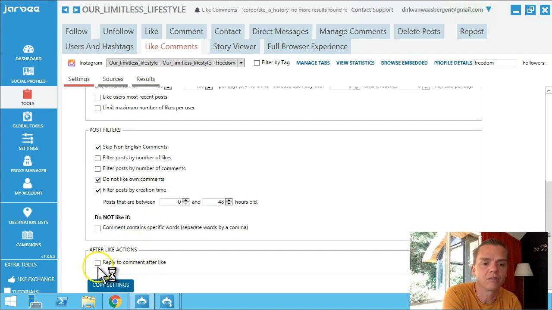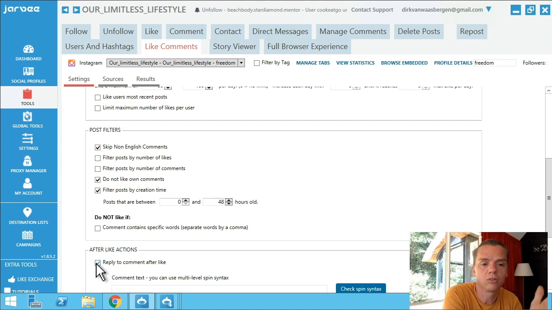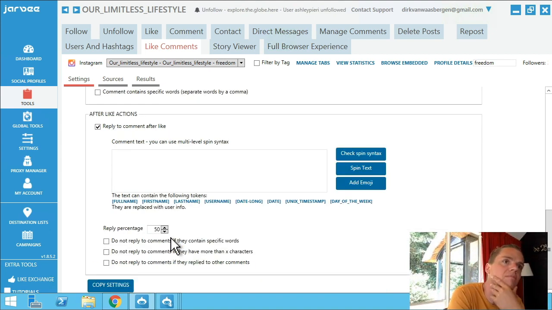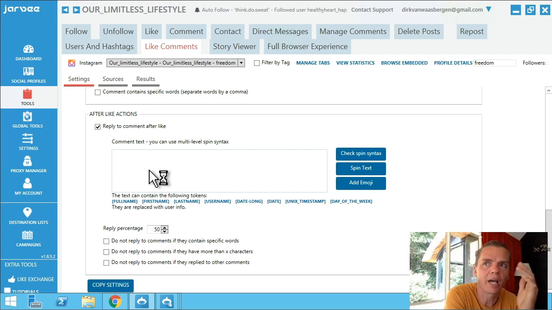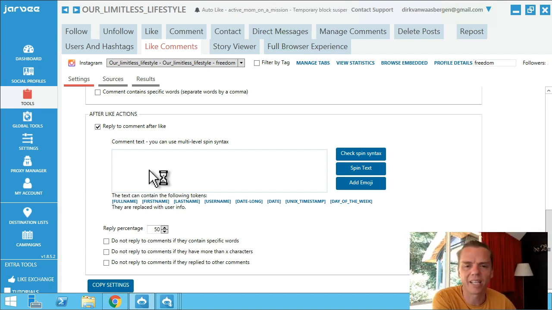After like action, reply. You could do that, but it really depends on what you want to do. Something like thanks, or appreciate it, or thumbs up. That is something that you could definitely do. But again, if you do that and you have 20 comments and you do thanks, thumbs up, it's so much the same. So test it out. But I would preferably go in and do it manually.